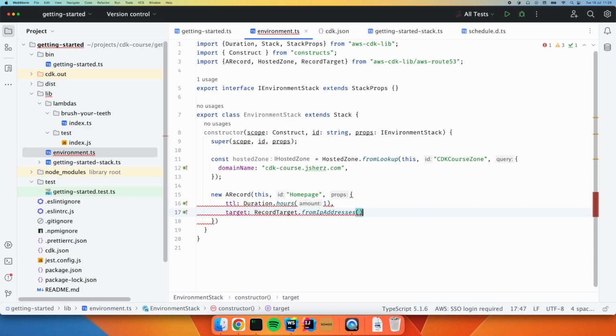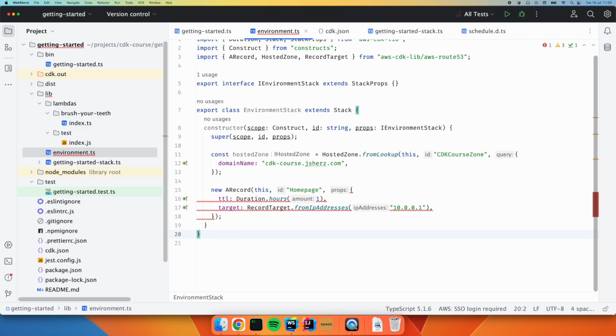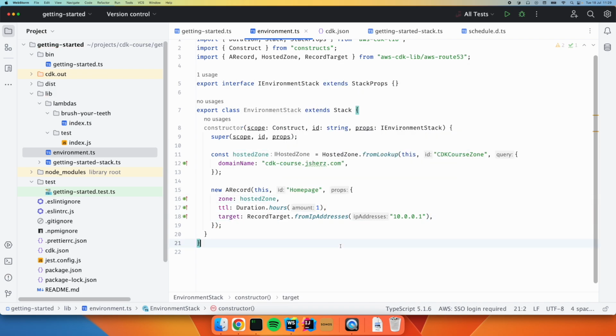So it's about identifying the right abstraction for what you're trying to do. And I'm just going to set a dummy record in. I'll just use a private IP address for this for an example. And oops, sorry, I forgot to put the zone in there. So let's set that up to our hosted zone. Okay, so that is our DNS record getting created for our home page. And that's based on an existing piece of infrastructure that's getting looked up.